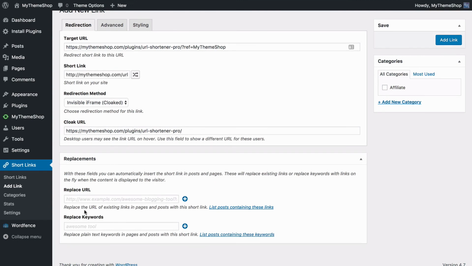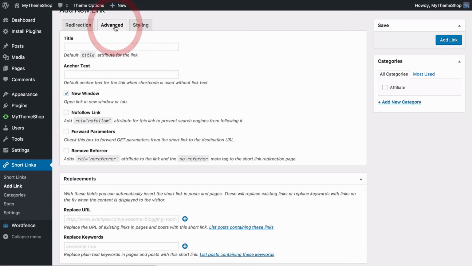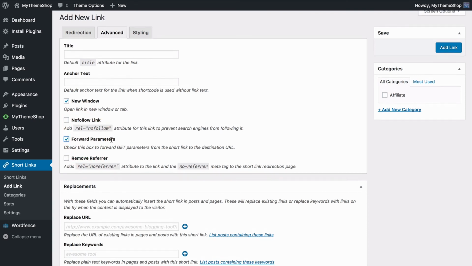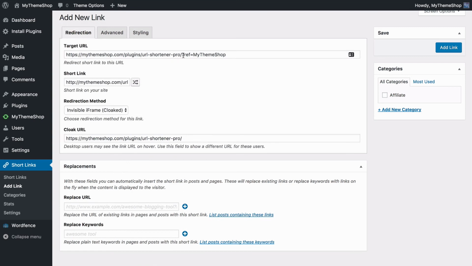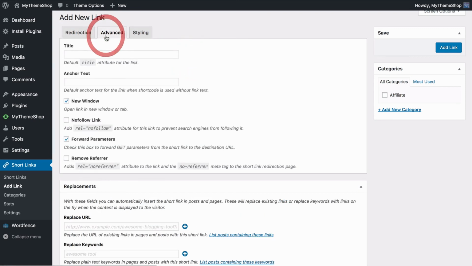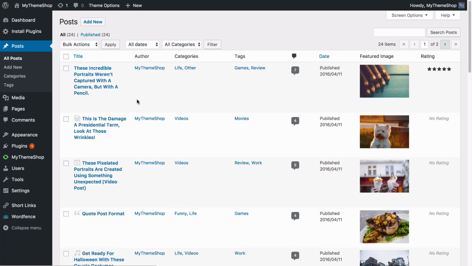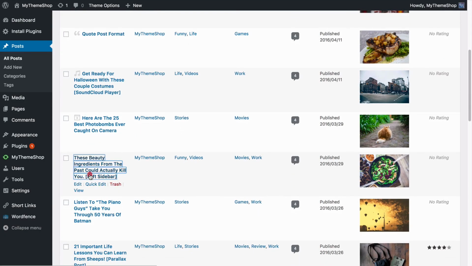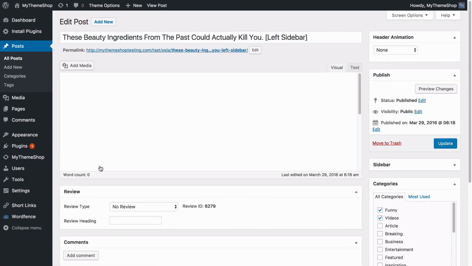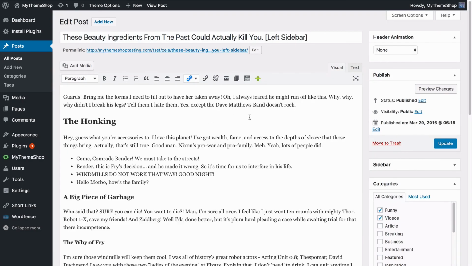So we could then also use these replacements. If we head to advanced, we're going to make sure we forward the parameters with the short link to make sure our affiliate code is added in, because you'll note this is using parameters in order to have the affiliate tracking. So let's add that link in. And if we just go back to a WordPress post, let's drop that link just into one of these posts and see how it works.